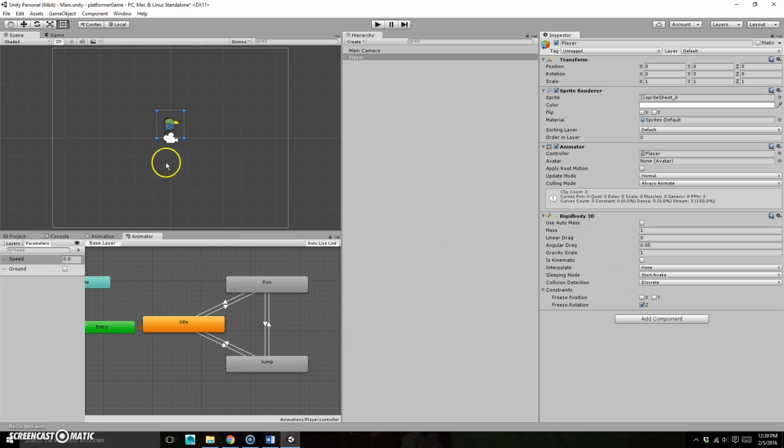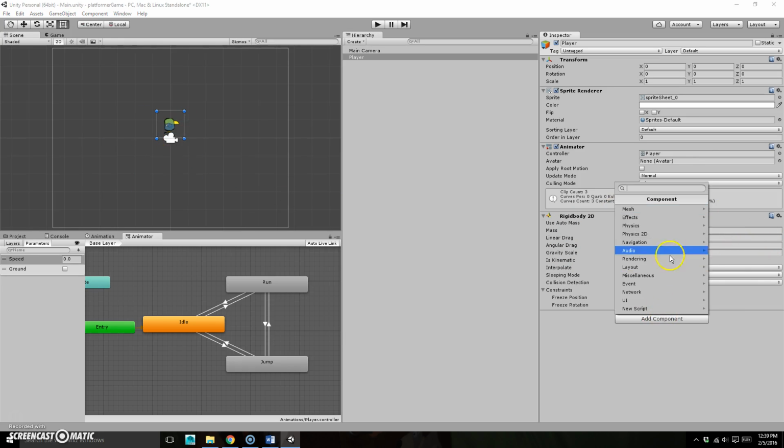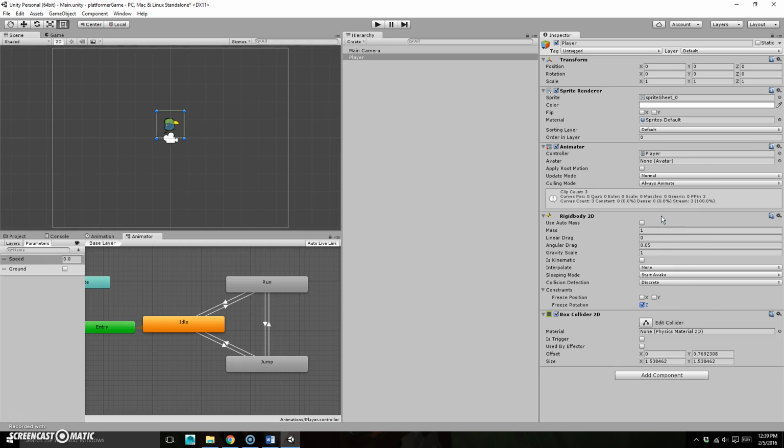Actually, there's nothing underneath it, but I need him to be able to collide with something, and he doesn't have a collider, so I'm just going to add a component, physics 2D, and choose the shape that makes the most sense with what your character is. In this case, he's kind of boxy looking, so I'm going to do a box collider 2D, and I'm on scene, right? Yep, I'm going to zoom in here.